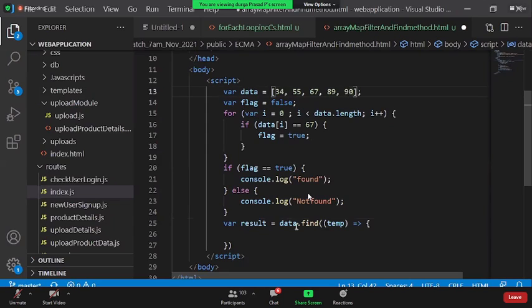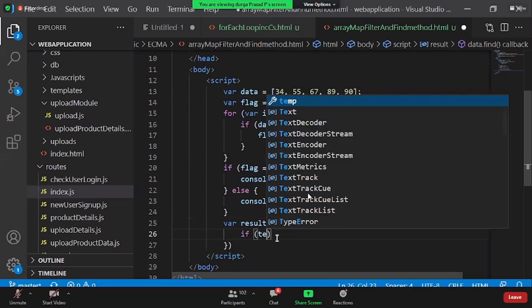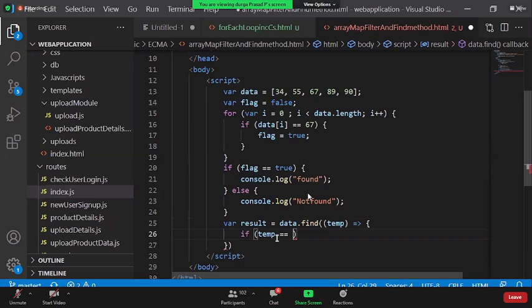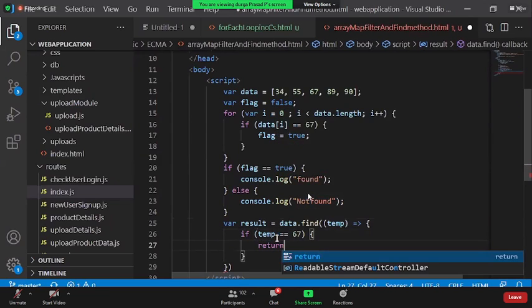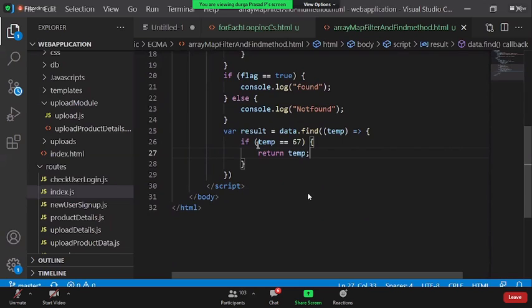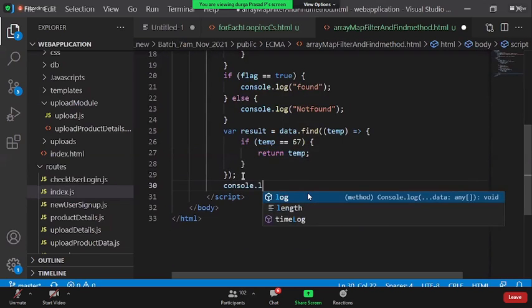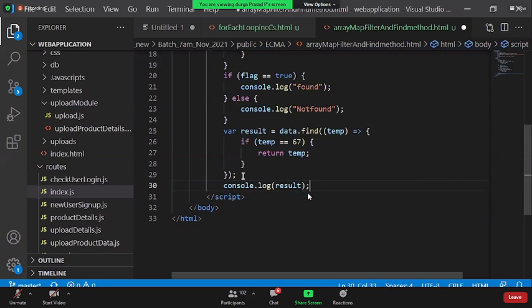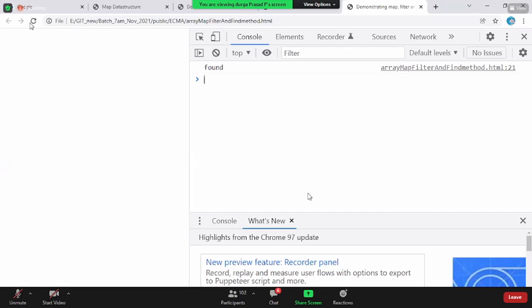You simply say array.find and what method needs to be applied. Now, if you say if temp is equal to 67, then you simply say return temp. That's it. So what is temp? Temp is actually the value if we found it. Now, if you say console.log result, what is the result, guys? Just have a look here. If you reload the page, result is saying 67.